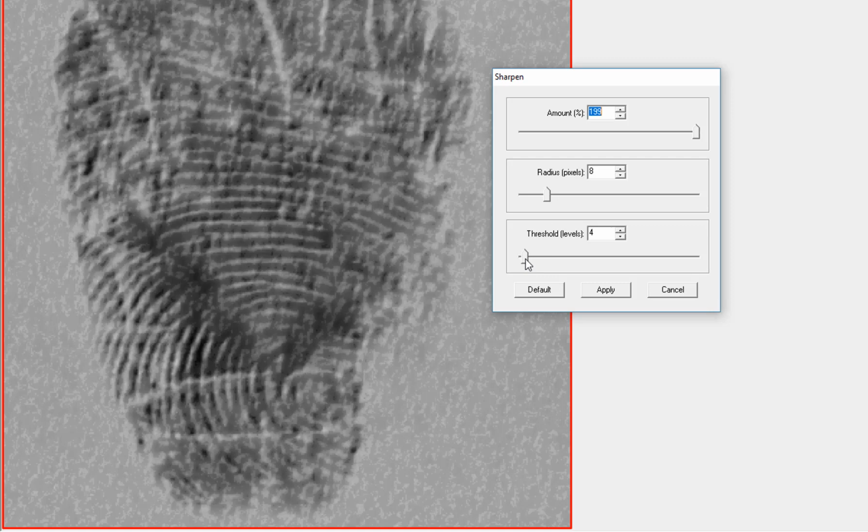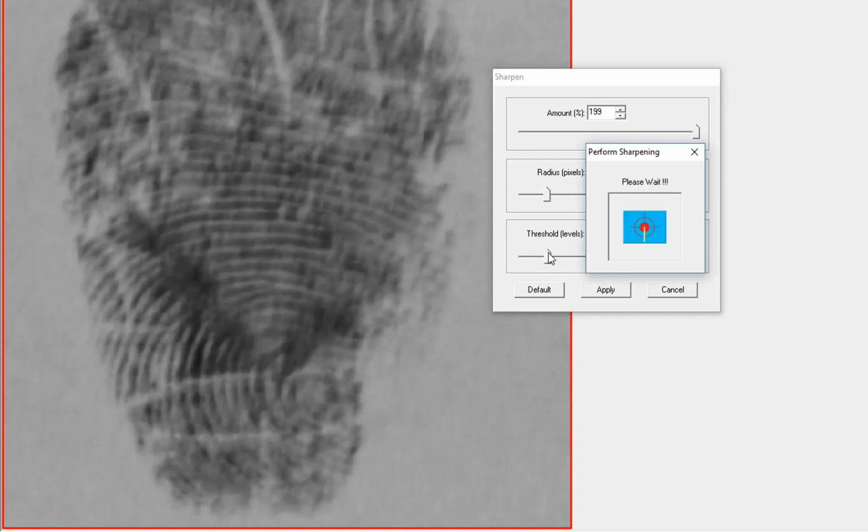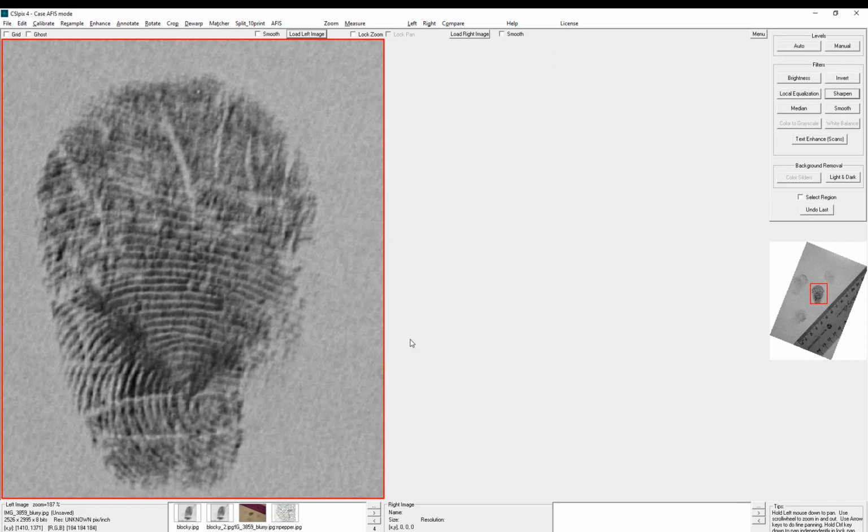With threshold, if I set it to 0, I get the most sharpening. As I move the threshold higher, only stronger edges get sharpened. In this case, I'll set it to 0. So when I want to apply the settings, just click Apply.